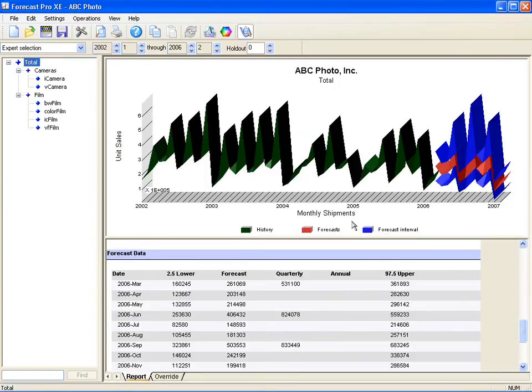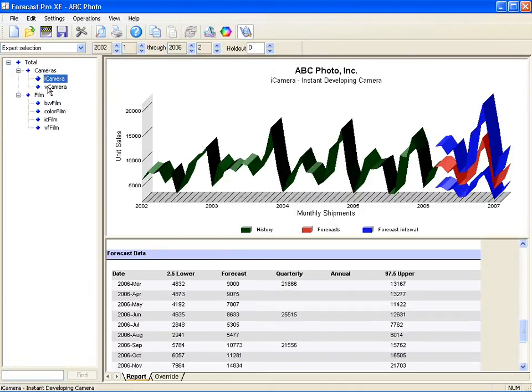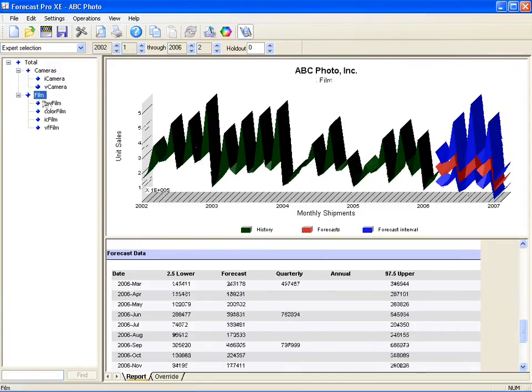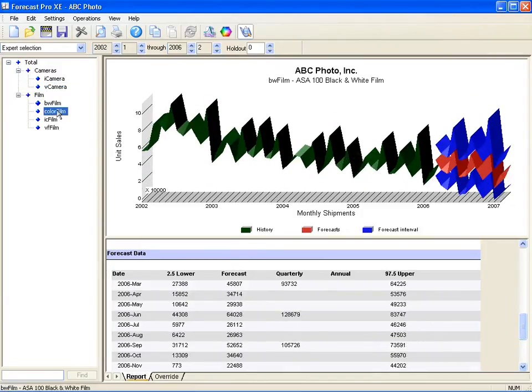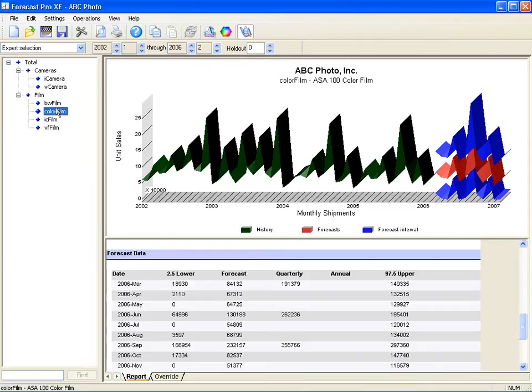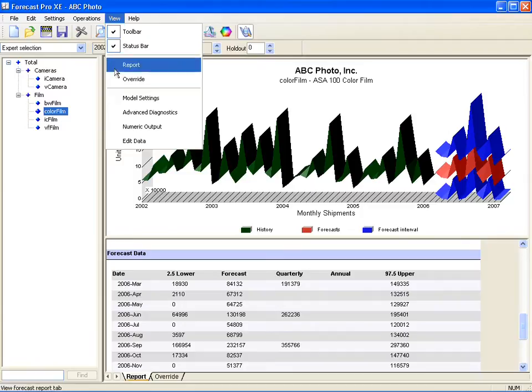We forecast that, and notice that the navigator now allows us to view reports for any of the end items and groups. All of our forecasts are currently being generated using expert selection. Expert selection works extremely well, and many of our users rely upon it. However, if you'd prefer to dictate that certain models be built for specific items, this is fully supported and easy to do. Let's open the Model Settings tab.